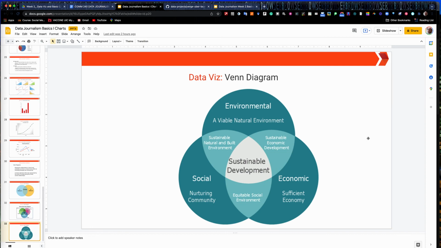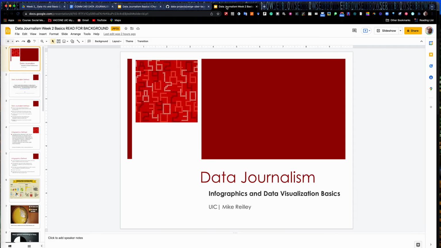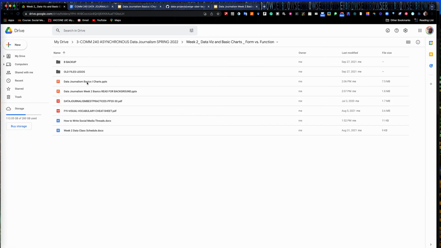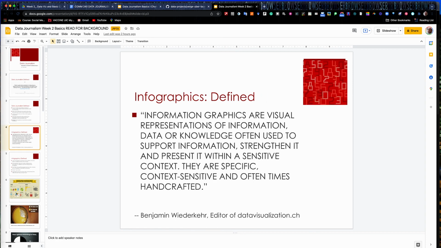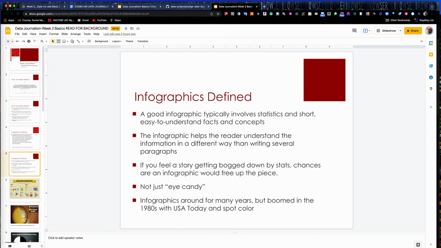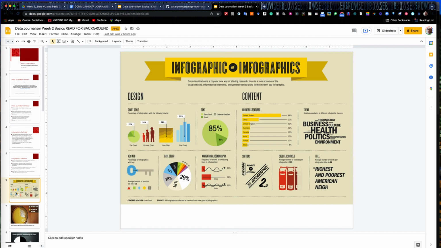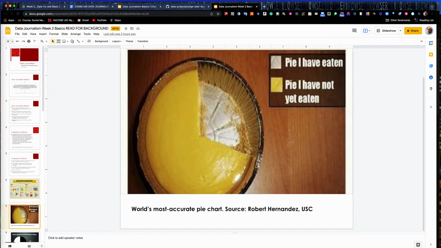All right, so that's it for this lecture. What I want you to do is to go into this other deck, which is in your Google Drive, Week 2 Google Drive. It is right here. Read for background, and play through it because it's got some really good stuff in it. Definition of data journalism, what are infographics, and examples of infographics as opposed to interactive charts.